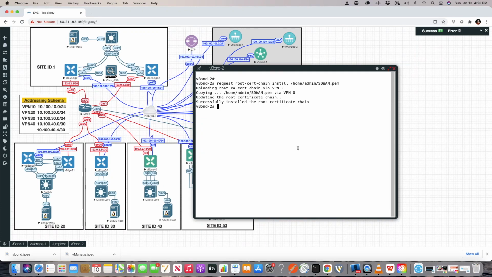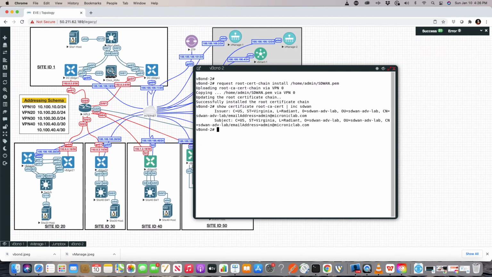And now my root cert chains have been installed. So if I say show certificate root-CA pipe include SD-WAN, we should see the proper certificate that we have. Now, bear in mind, this is just my root CA.